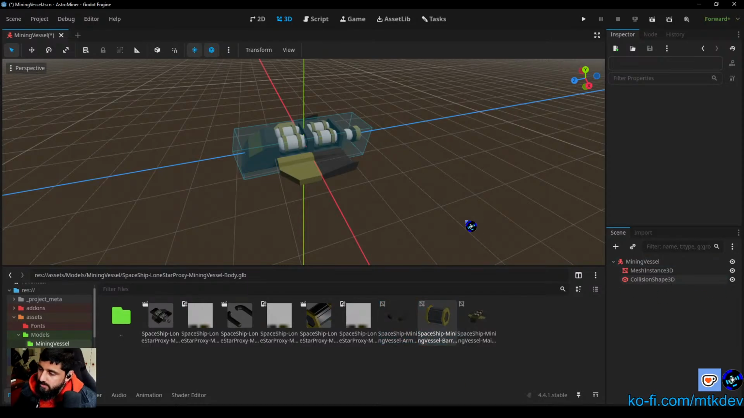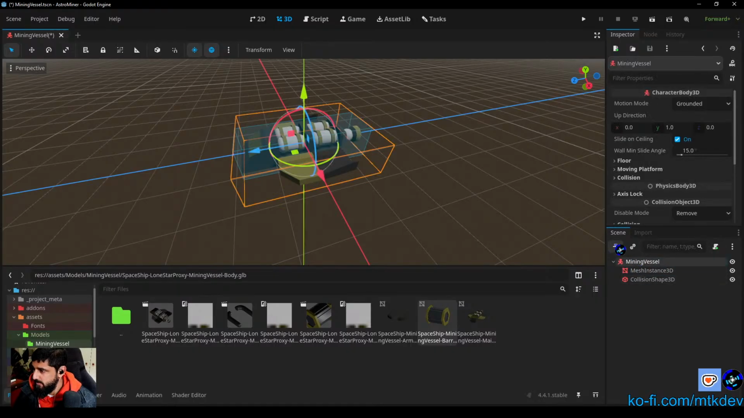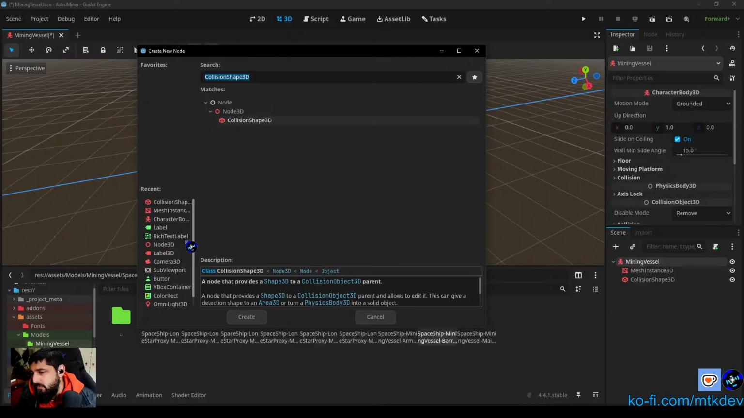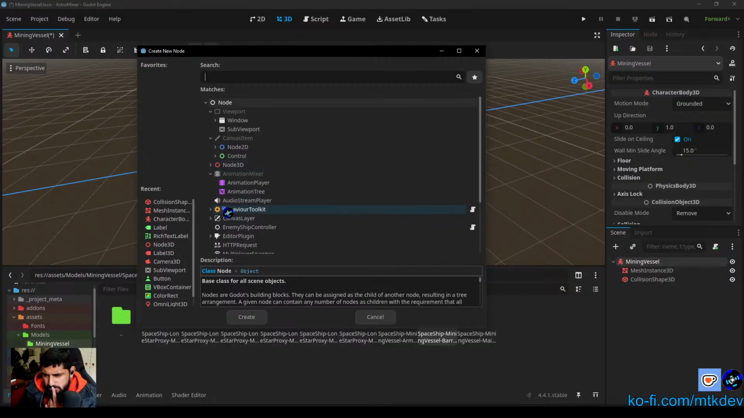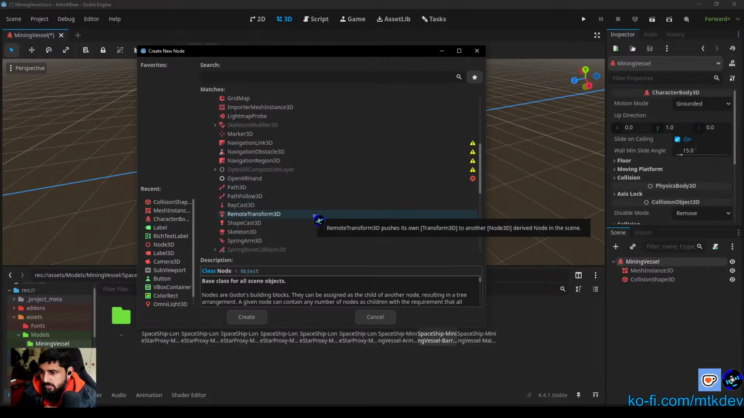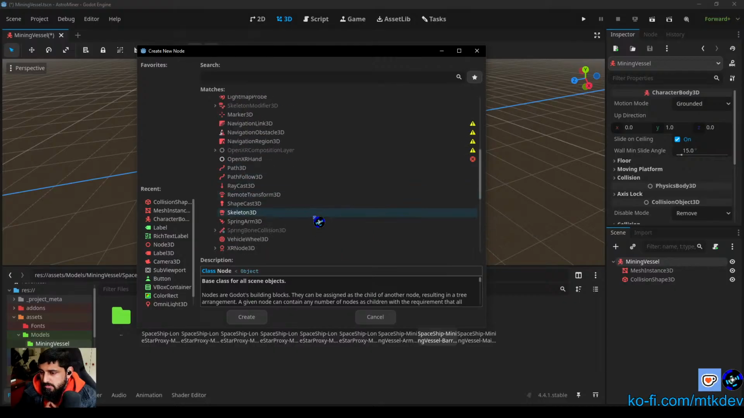Okay. Now that we have the actual mining vessel, we can add the arm and the barrel separately. That means adding the arm. So let's say, what would this be? A static object? A static body or a static animatable.